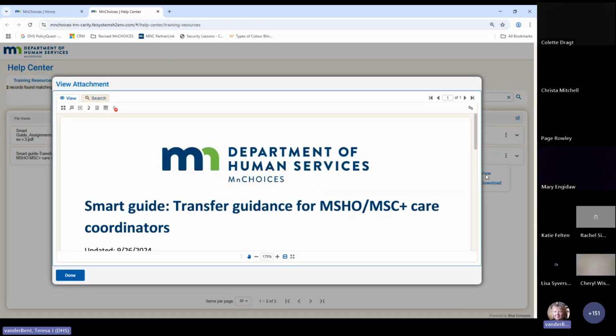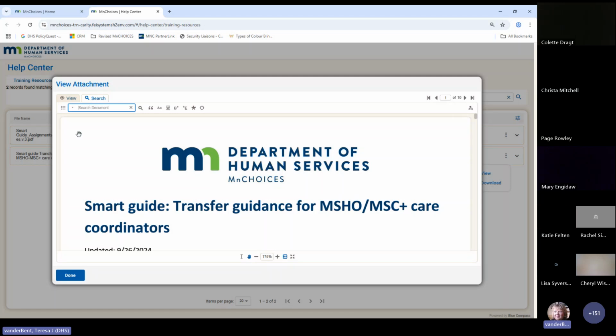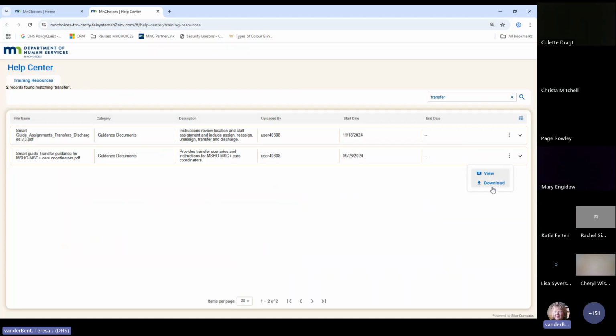You can either view it and then it's available and then you can search. So you can search in it or you can download it. But if you download it, please know that we do update these from time to time and then they get a new version number. Like this one shows it has a different version number. So just be cautious about downloading and keeping them long term. Download them to review them and then maybe get rid of them. But those two options are available.